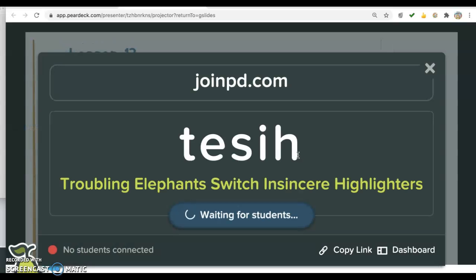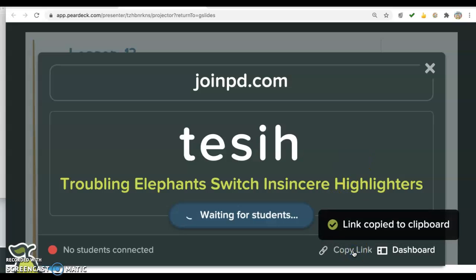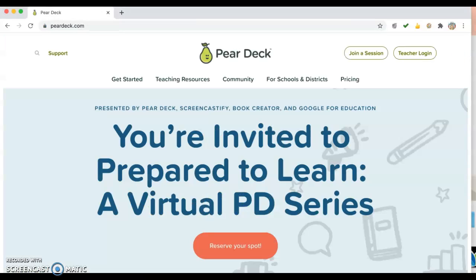You can share this code, but pro tip, I just copy the link and I drop it straight into the Google Meet chat box. I know this sounds confusing. I'm sorry I don't have a separate device or way to show this to you at the moment, but I showed you what the presentation mode would be for the kids.